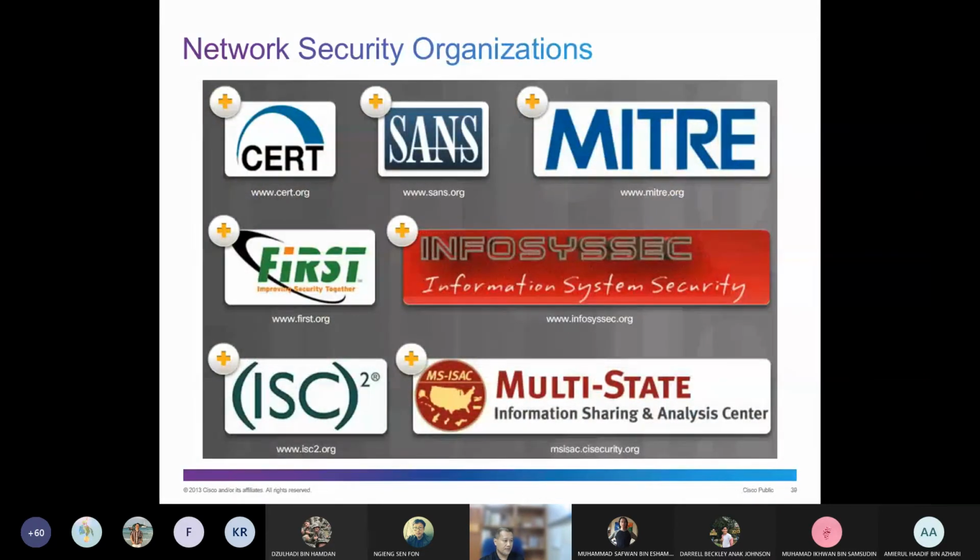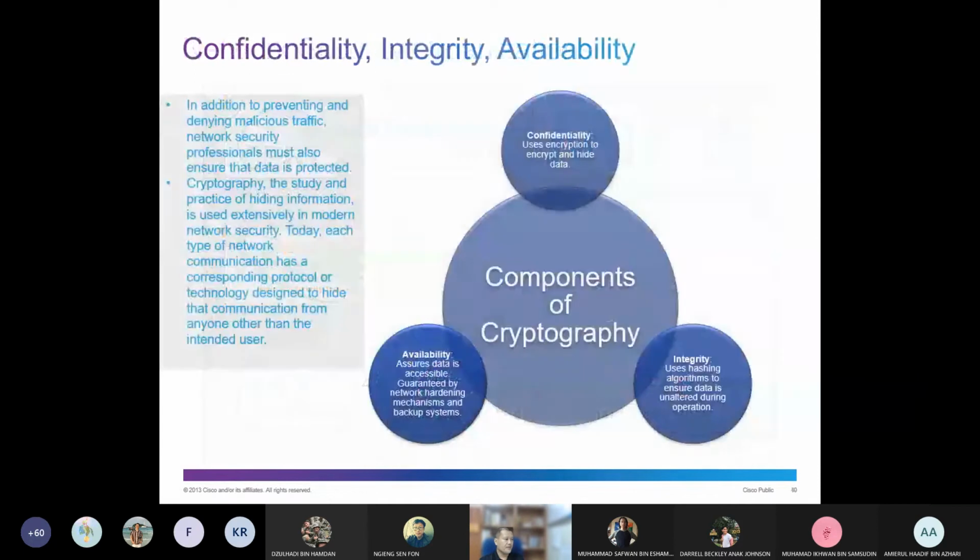Okay, these are the organizations. You can find information about network security and cyber security from all these organizations. They share white papers, the latest attacks, and so on. So I really encourage you to search, find, and read the documentation there.